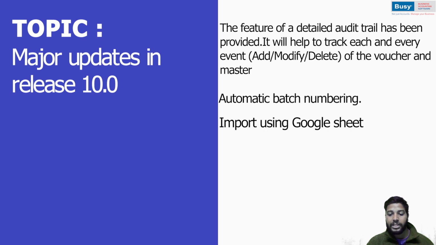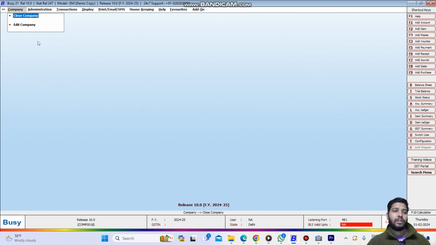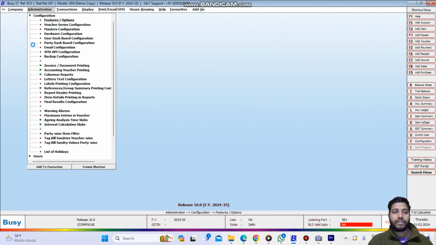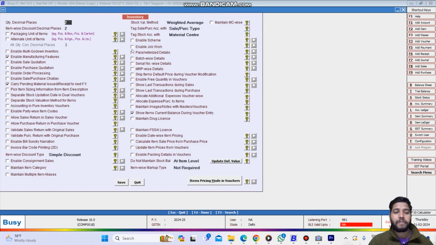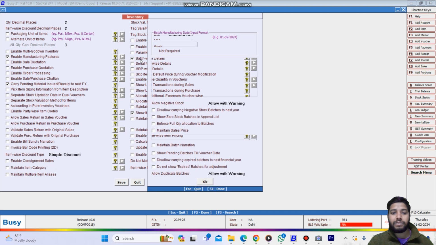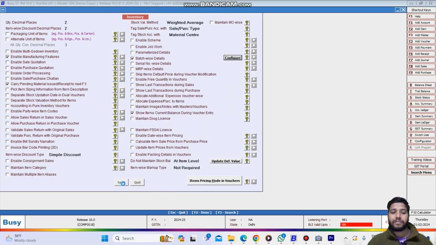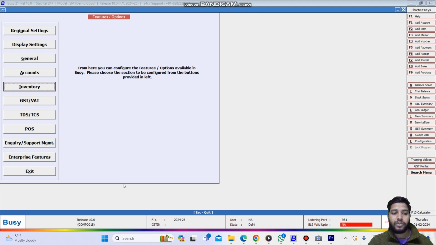So let's discuss it in detail. Let's go to Busy. First of all we will enable the feature. We will go to administration, configuration, then feature option, then inventory. Here is the option of batch wise detail. We will just tick it, and we will not do any changes inside the batch wise detail option. We will just say okay and then save. Now it will come out from that window.